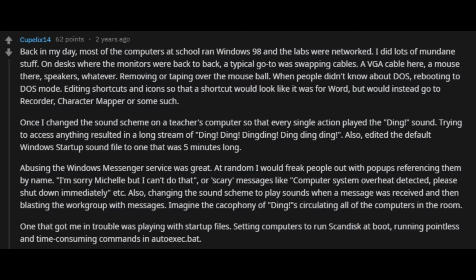One that got me in trouble was playing with startup files. Setting computers to run scandisk at boot, running pointless and time-consuming commands in autoexec.bat.